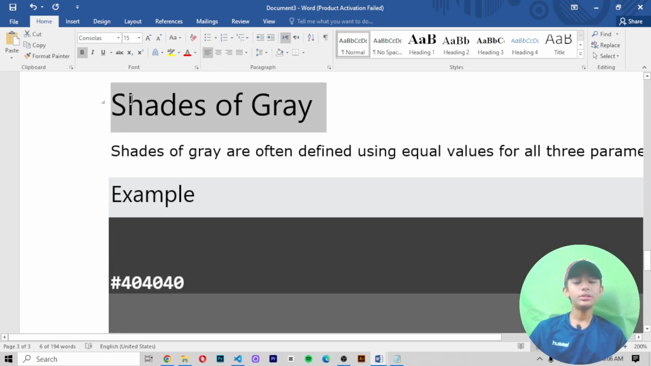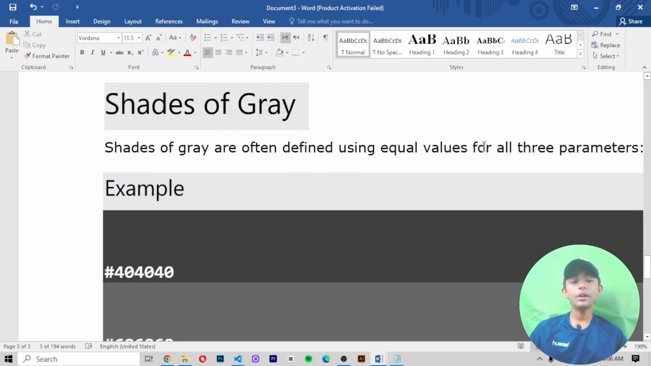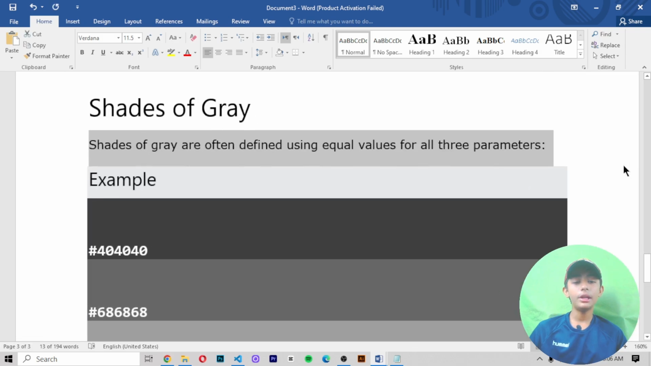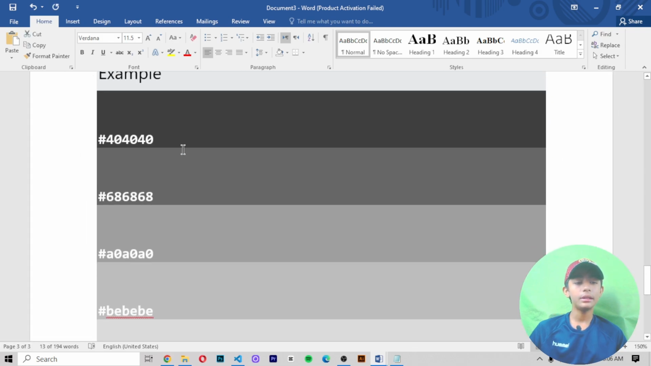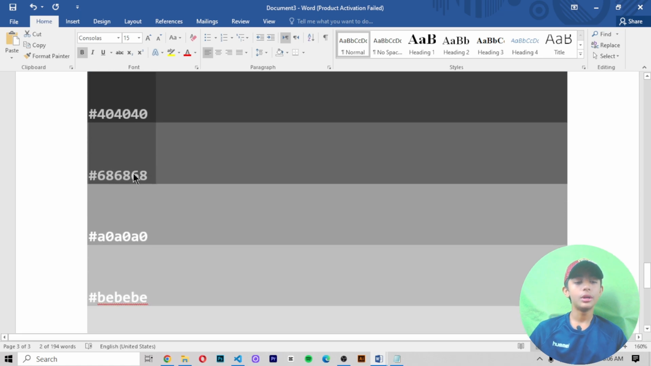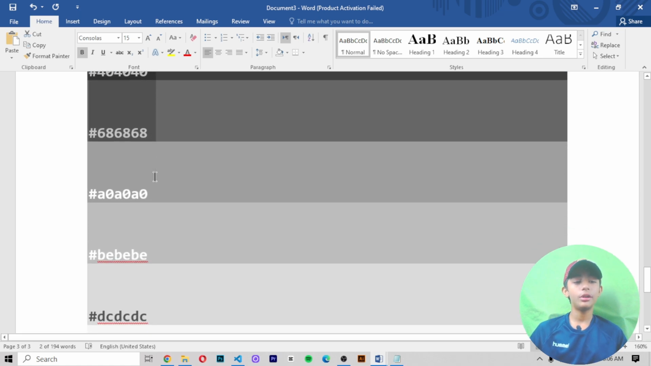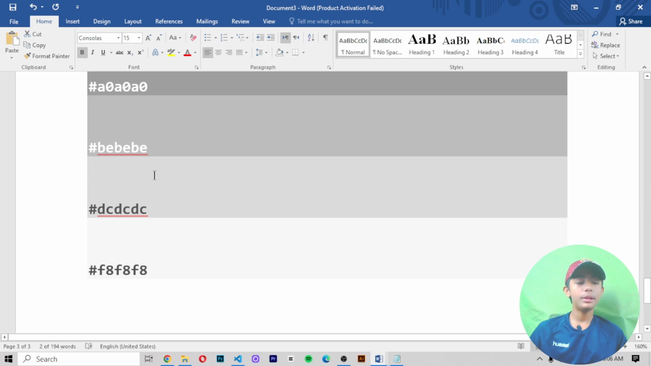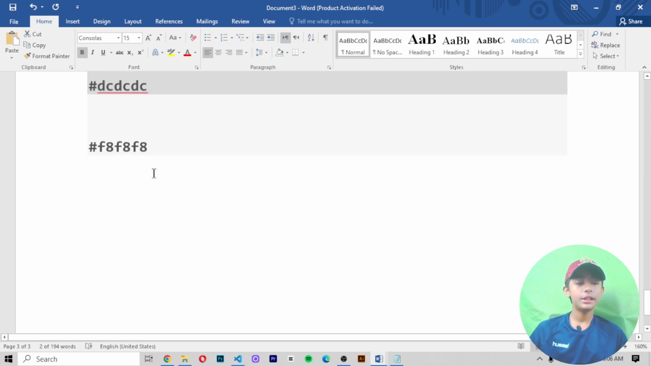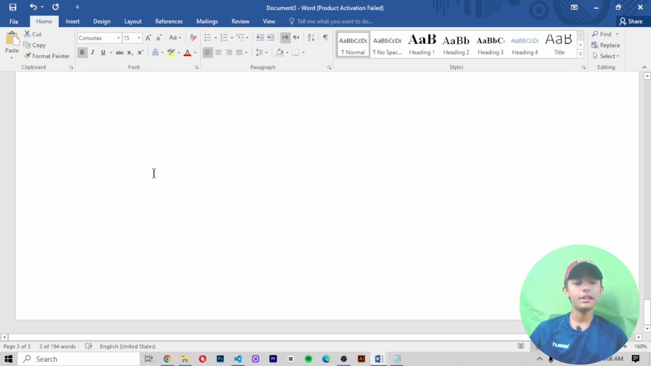Now, shades of grey. Shades of grey are often defined using equal values for all three parameters like this, like hashtag 404040, 686868, 808080, then BBBBBB, then DCDCDC, then F8F8F8 like this.